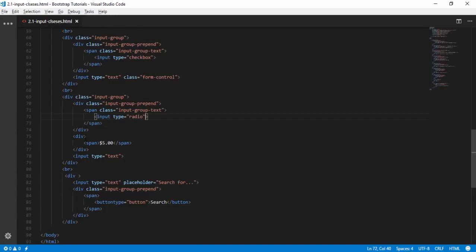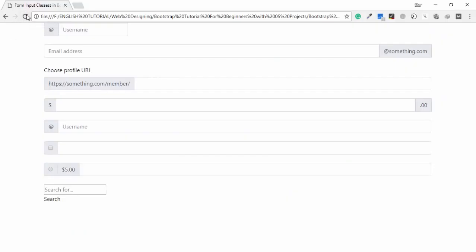And okay, I will use the same classes here: input-group-prepend, and then input-group-text, and finally I will use, guys, the class form-control. So open the browser for the page, right?